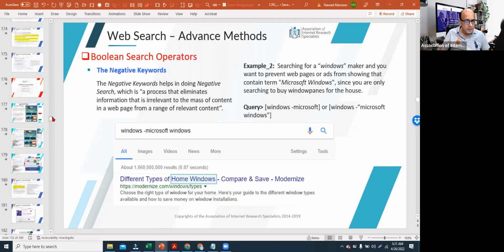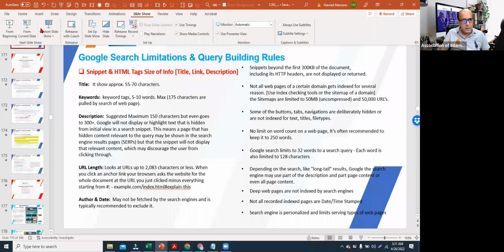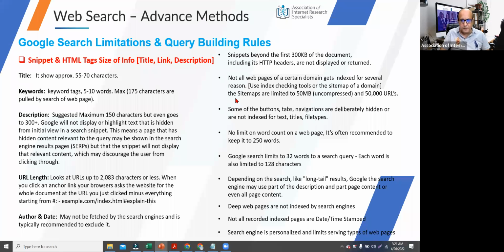Somewhere in the HTML, here it is, I think. So if you look at this slide, you would see this is describing the maximum sizes based on our, I'm not sure if it is the latest one, but it's not very old information. In the title portion, URL length, not all web pages, some of the buttons, no limit on word counts.